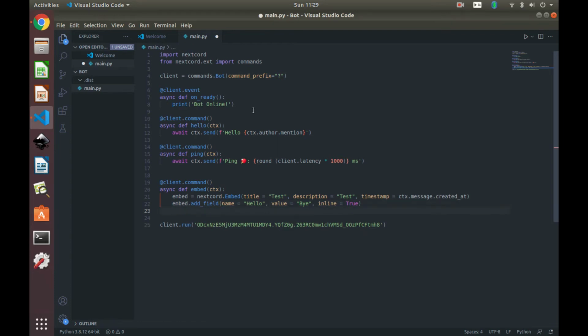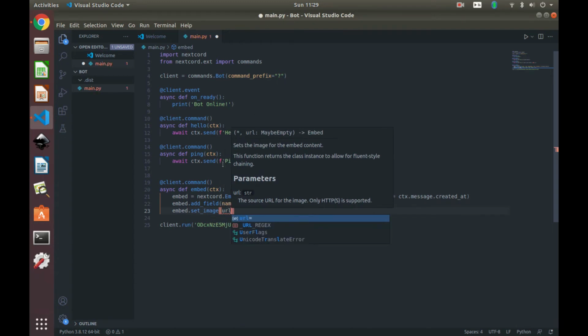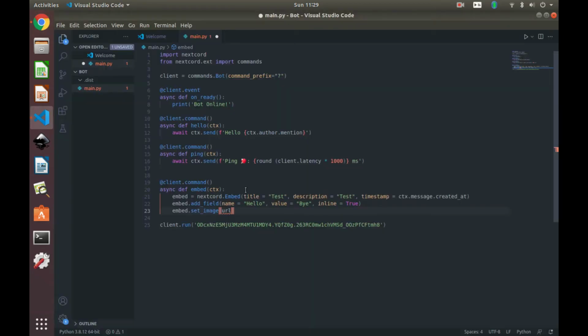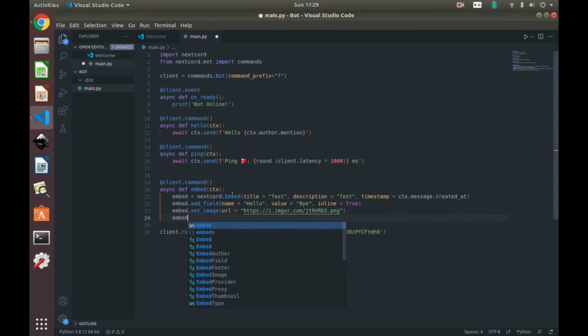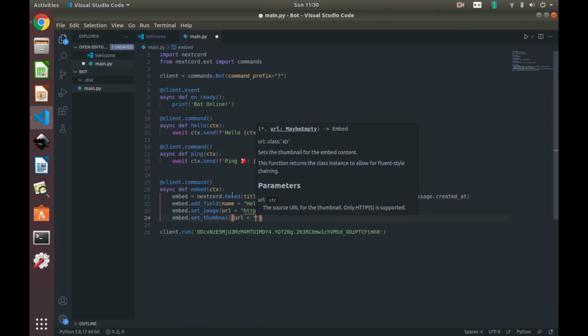And we can also add an image, so we can do embed.set_image, and then you have to have a URL to an image, and I have mine over here. It's basically just my RP Bricks profile picture, and I'm just going to place it there. And you can also do the same thing with the thumbnail. So if I do embed.set_thumbnail, I do pretty much the exact same thing.